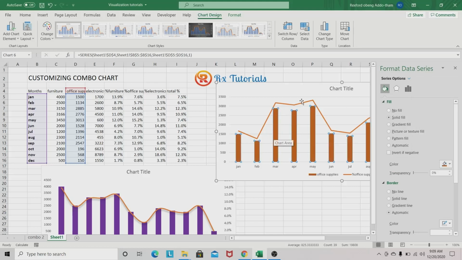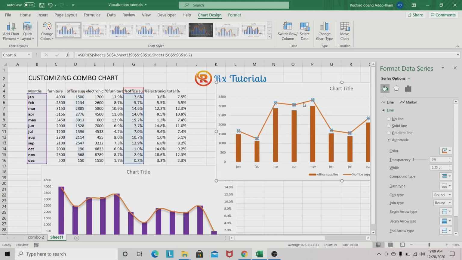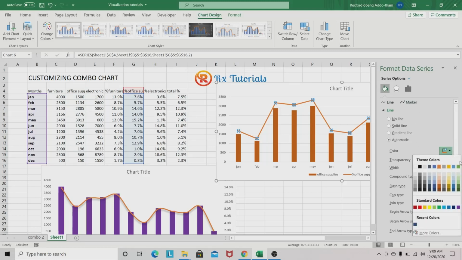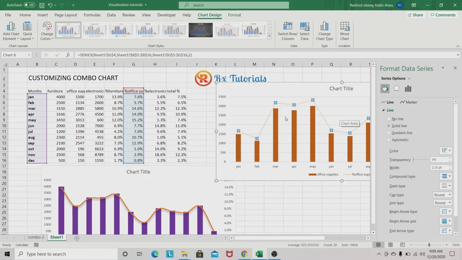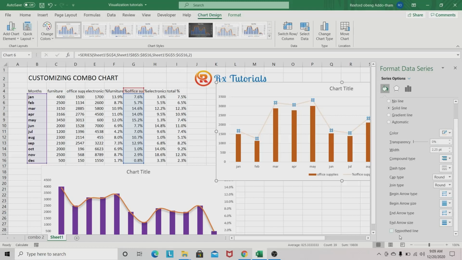And as well, we'll highlight the line. In the line, we want to change the color of the line to this. And then we want to make our line a smooth line, so we'll check this. So we go back.